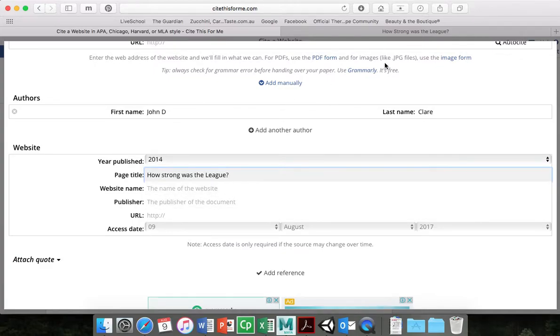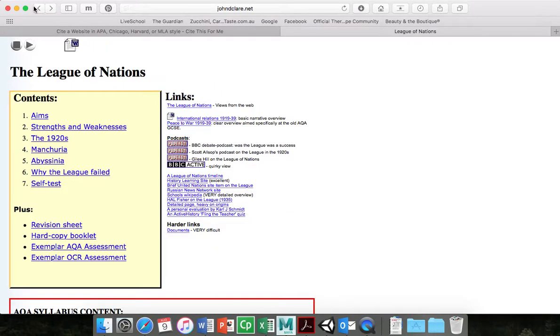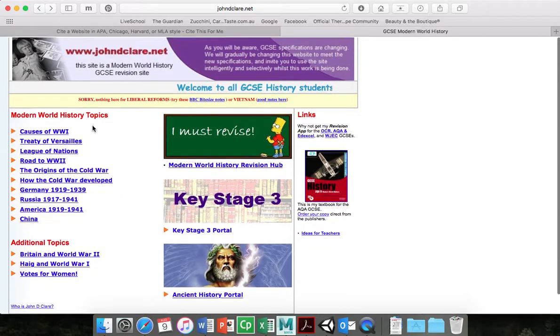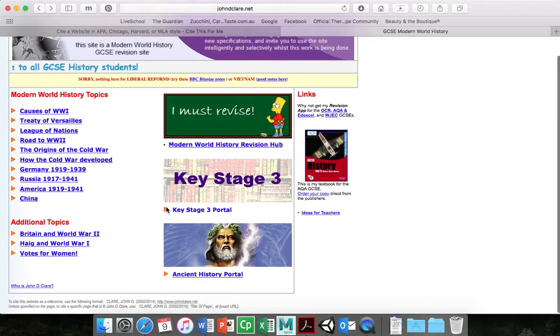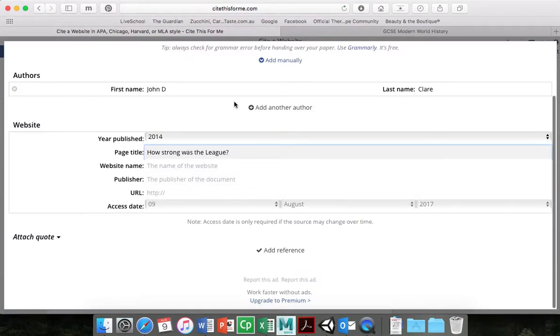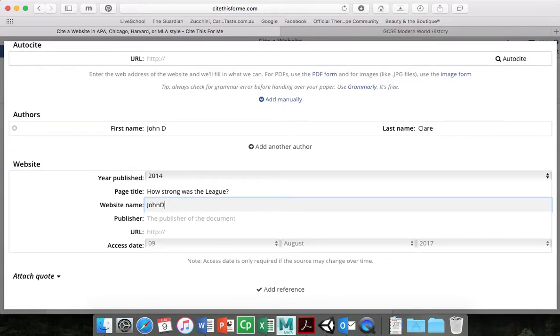The website name, so we'll go back here and go to the start, and he has actually called his own website johndclare.net in this case. So we'll just put that in. And the publisher, in the case of an APA reference, you don't actually need a publisher for a website. So we're going to leave that blank.